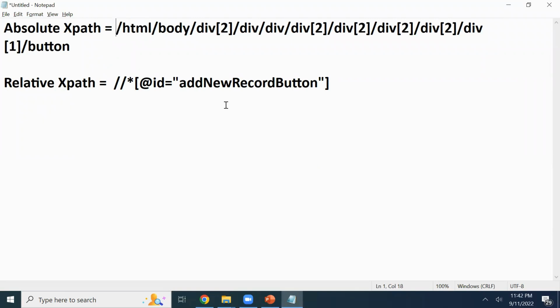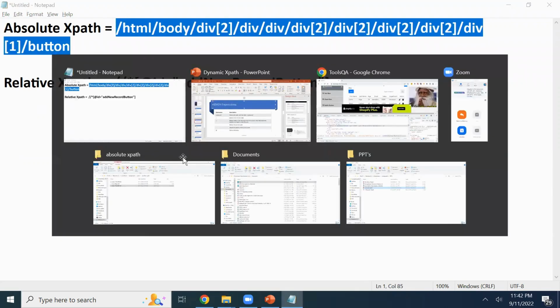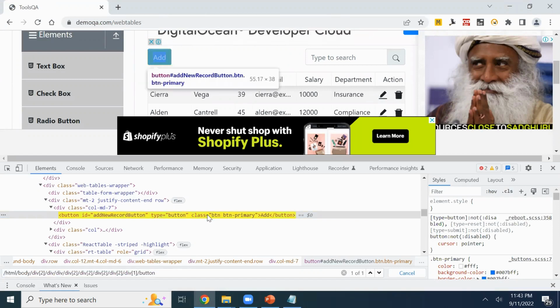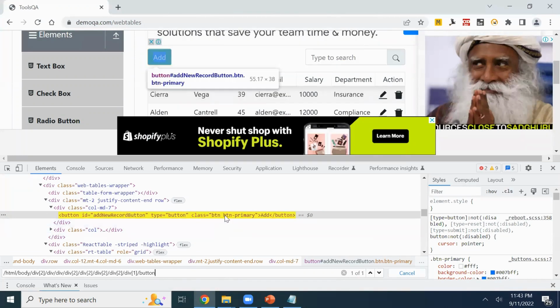So let me show you how we can use the search feature of Chrome Dev tool to validate the XPath expressions. So here we have a search bar. Here we can search. So I'm entering the absolute XPath, and you can see it is highlighting in the yellow color. So this absolute XPath is the correct one.